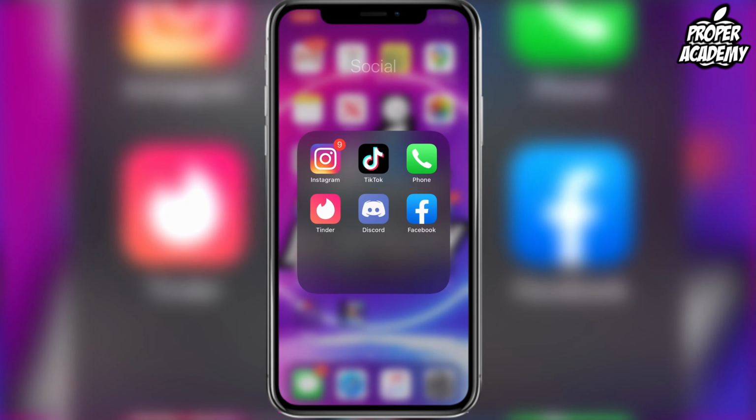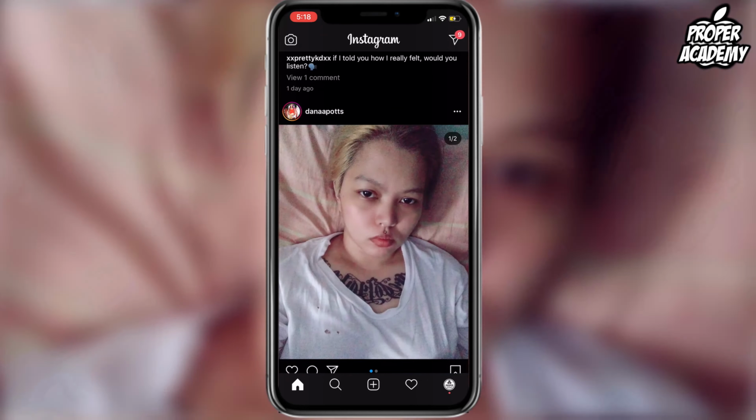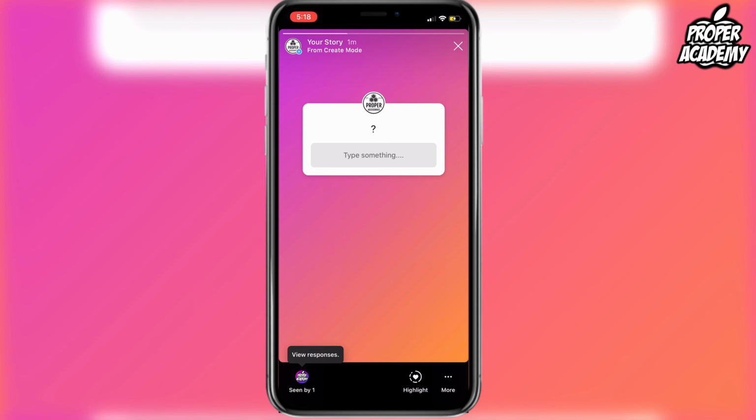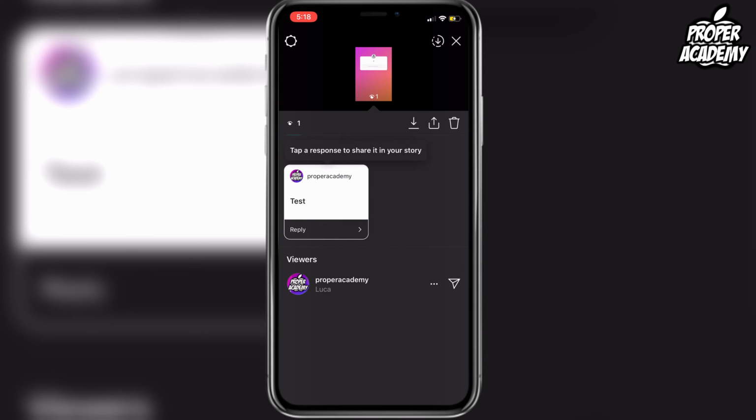So if you just head over to Instagram and you go over to your story where you have the question, just like this, whenever you post one of these with the questions in it, if you click on your who's seen your story at the bottom, you'll see there's a bunch of responses to your question here. So all you have to do to share it out to your story, like you see a lot of people do, is just click on the little toggle that says reply.